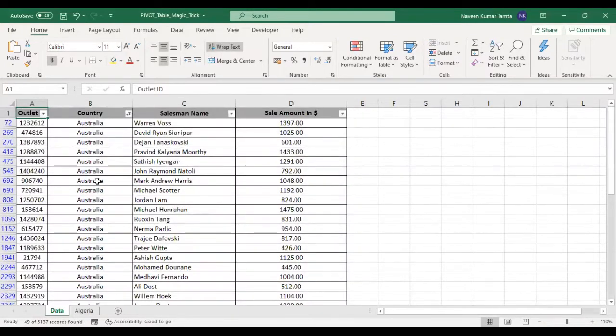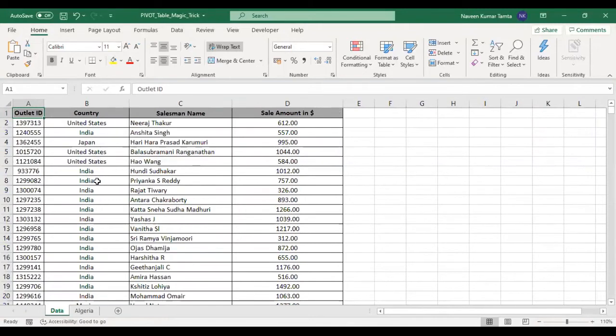So guys, if I have to repeat this activity as per the country names given on column B, let's say if there are 100 countries, then I will have to apply the same activity 100 times in this Excel sheet. And it will take too much of time because too much of manual intervention is here.